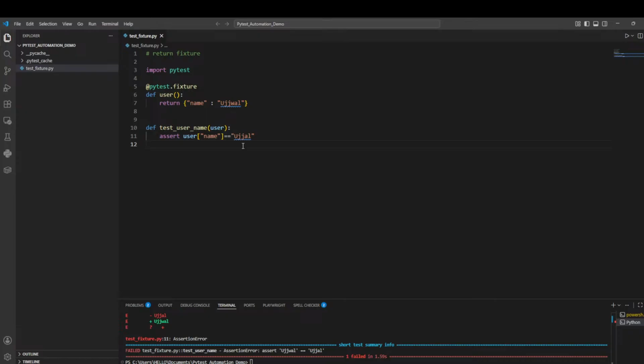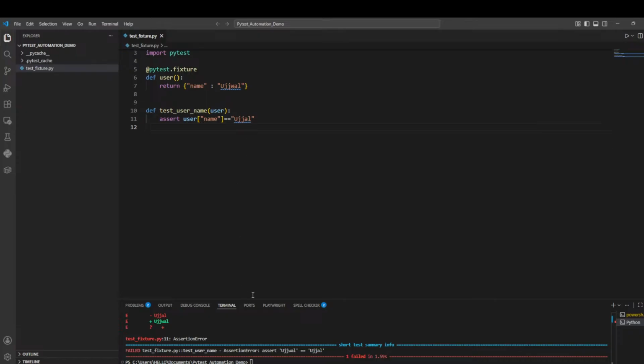Now it is working. I was just trying to run PyTest with the help of Python, and that's why it was not working. Now we can see I tried the assertion with a wrong name, and it was expecting a name with a W, but I gave the name without W. The assertion failed.